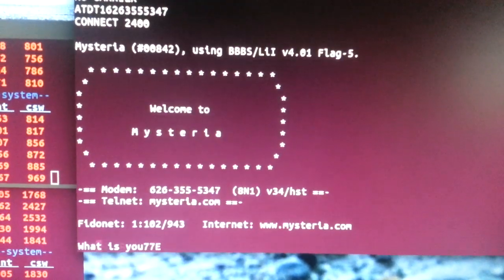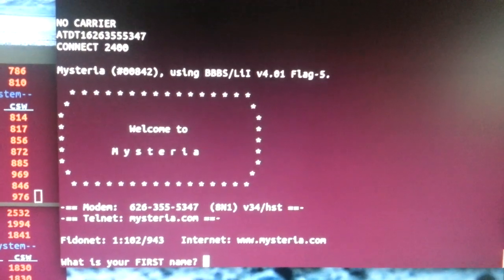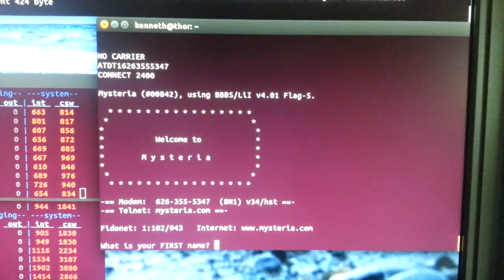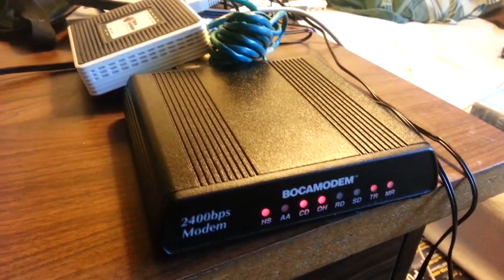connected at 2400 baud. Welcome to Mysteria. So I am using the internet to connect to a dial-up BBS the least wrong way.